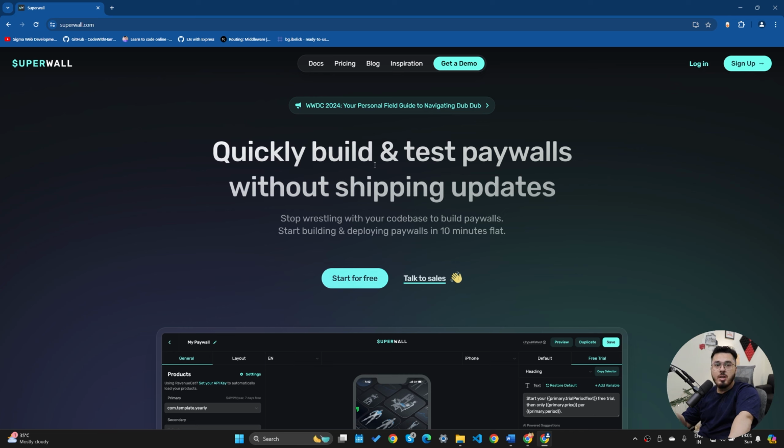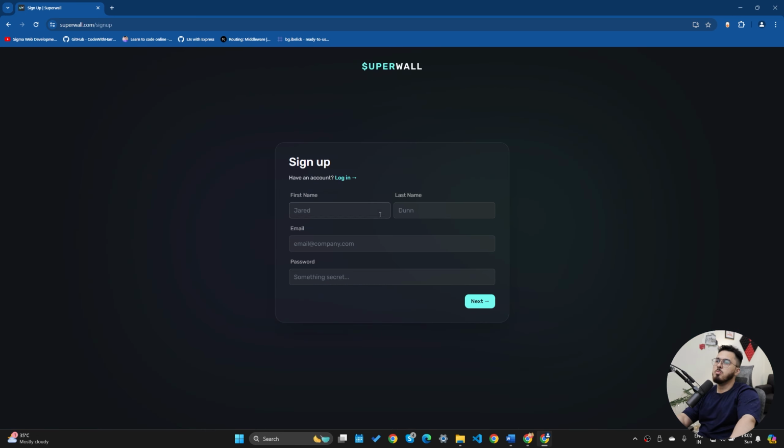You can actually build paywalls and test them without shipping updates. Now, this "without shipping updates" is very important, because in most cases when you have an app and you want to implement a paywall, you will have to ship an update to your app, and you will need your customers to update the app if you want them to see the changes to the paywall. But here you can integrate Superwall and you can change and edit your paywall. You can even use JavaScript and change color schemes without shipping updates. We'll see how. So let's start by signing up to Superwall.